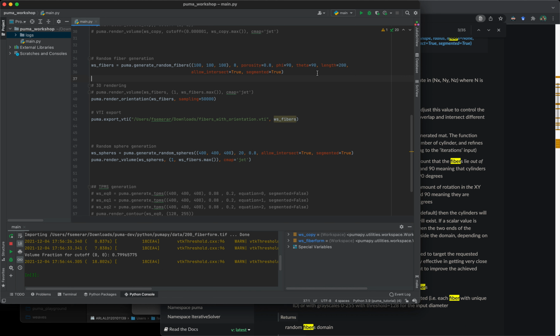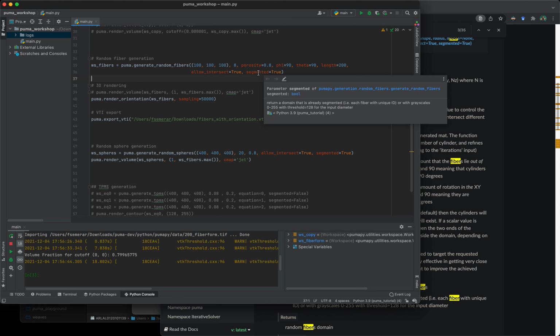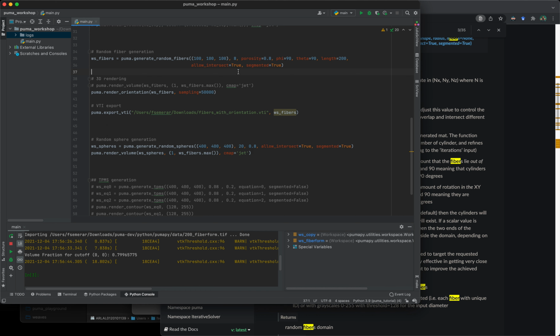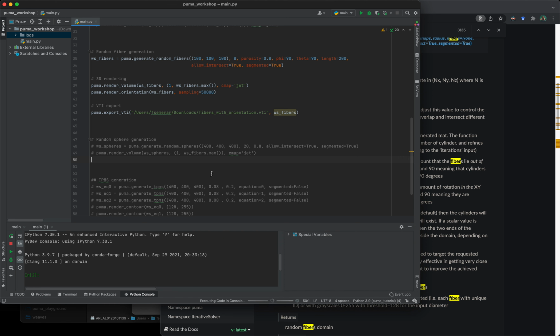And then this phi and theta are important because they control the orientation of the fibers. And finally, whether these fibers can intersect, and the segmented option is whether every single fiber is given a unique ID directly, or non-segmented as if it was microCT. So let me uncomment this and comment this one, and I'll run this one.